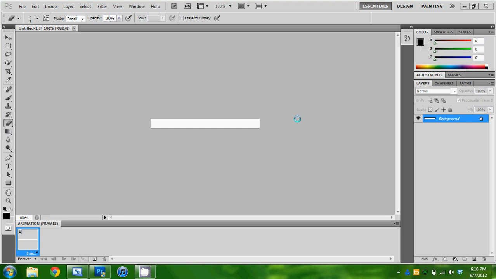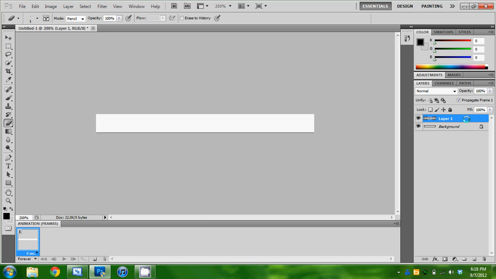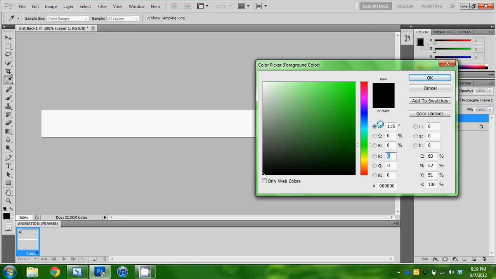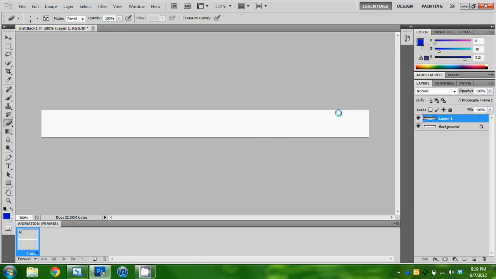Then you're gonna want to make a new layer by pressing that button. Make sure you're on that layer. Gonna go ahead and zoom in. You can do it by pressing Control plus, zoom out with Control minus. Okay. Now whatever color you want, we're gonna go ahead and do a blue for this tutorial.